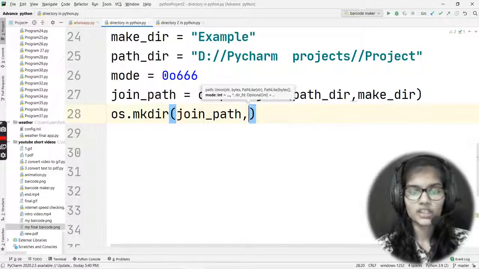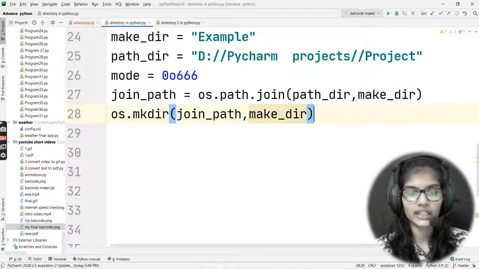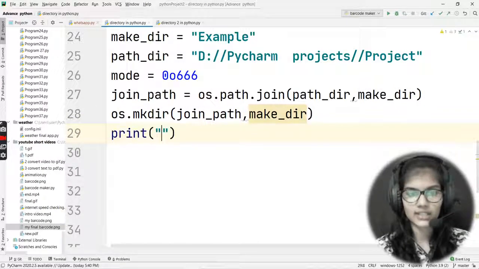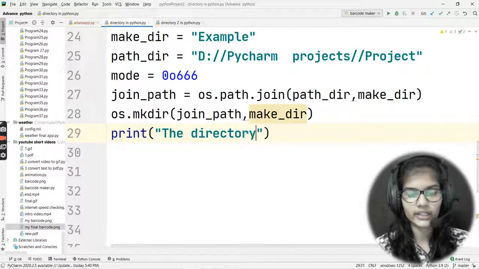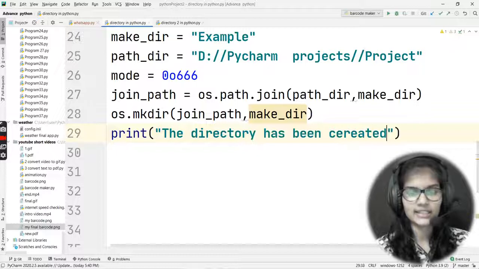Now, after putting a comma, I'll be writing here the name of the variable in which I have the name for my directory. So that is make_dir for me. And here I could simply use a print statement, and inside that print statement I could simply write, let's say, the directory has been created. This is the sentence which I want to put.